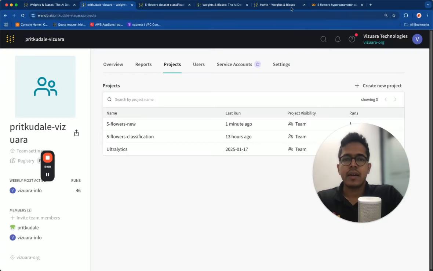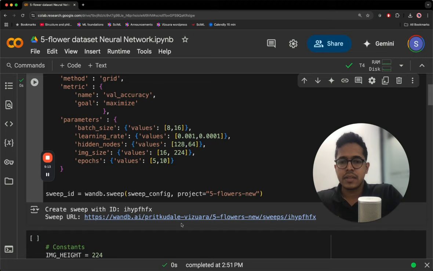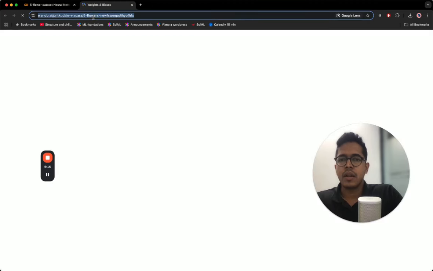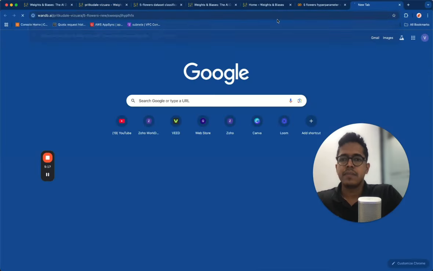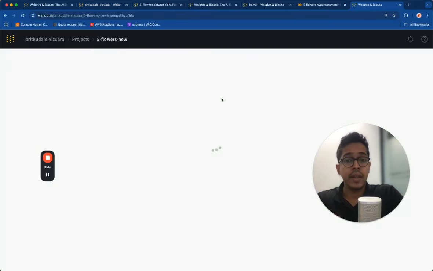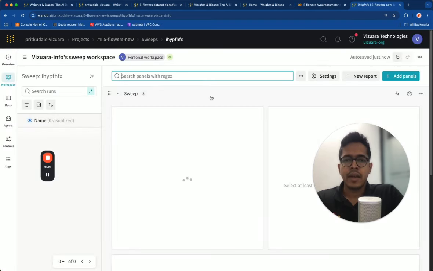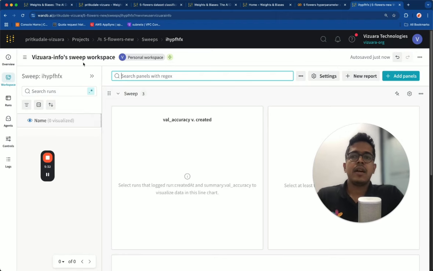So I'll go back, and here I can just copy paste this URL, because since I'm already logged in here, it should open hopefully. So it is opening, and this is our project. And here you don't see anything. It's completely empty because we haven't even run a single experiment, right? So that is what we are going to do next.